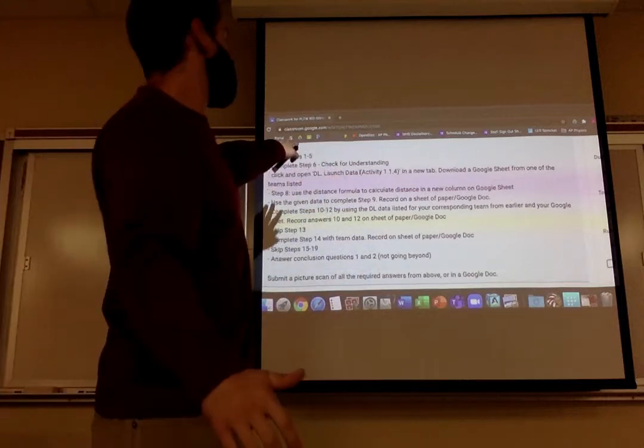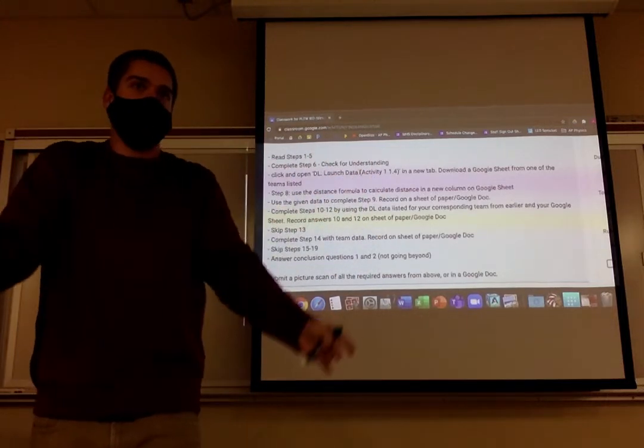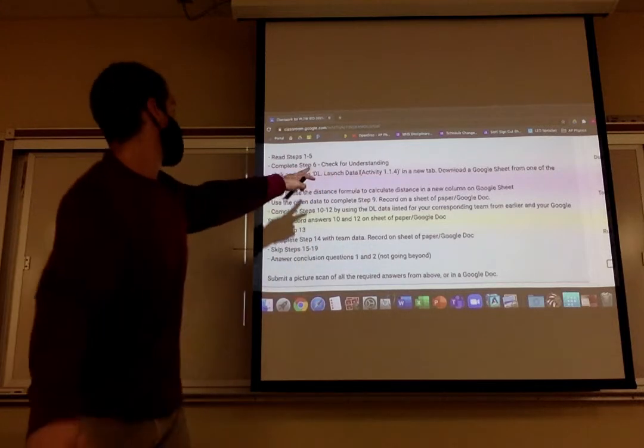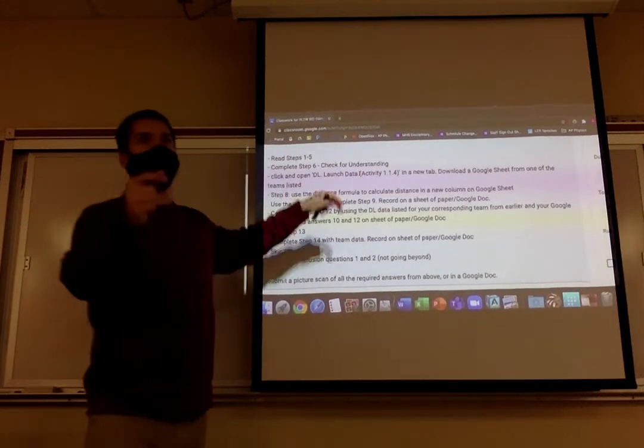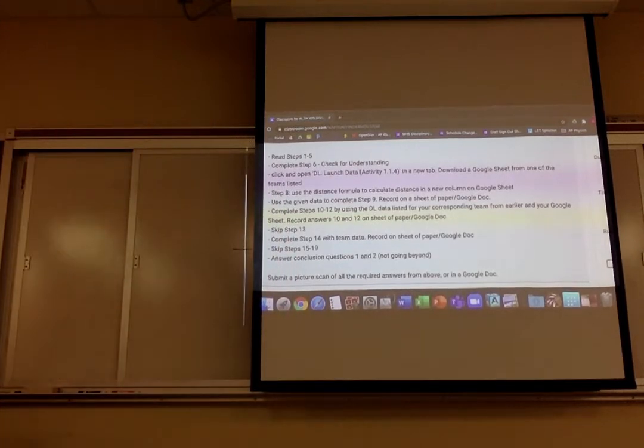Yes, so I'm telling you, read 1 through 5 so you know what this is, like what the process is, but you're not doing it. Here, you're just going to get the data and go from there. It just says download a Google Sheet from one of the team's listings. So you can do eeny, meeny, miny, moe if you wanted to.